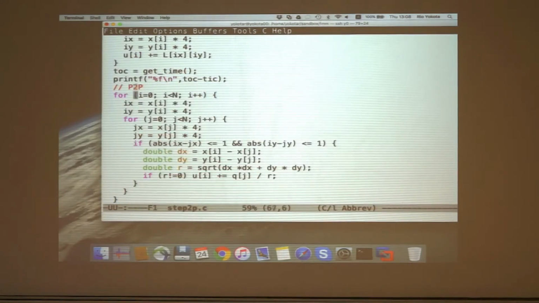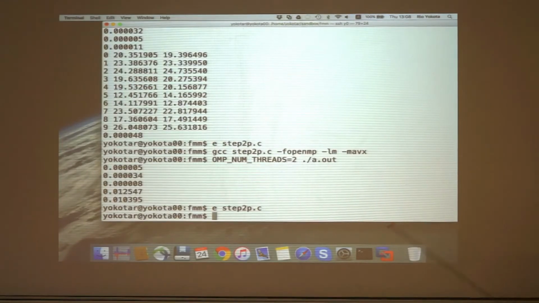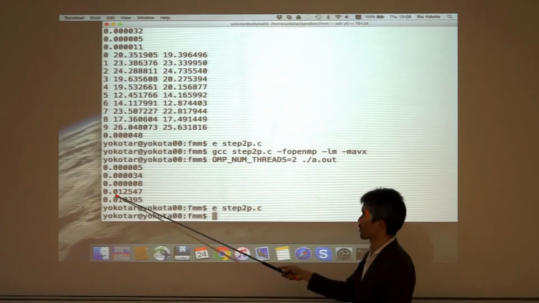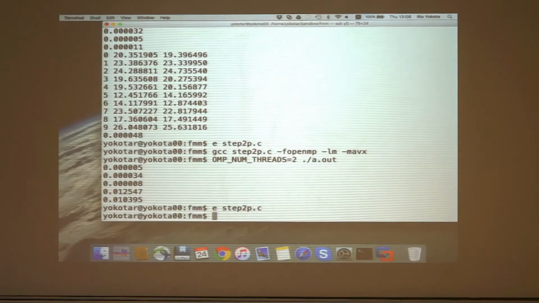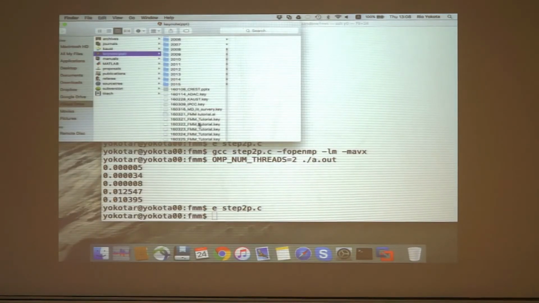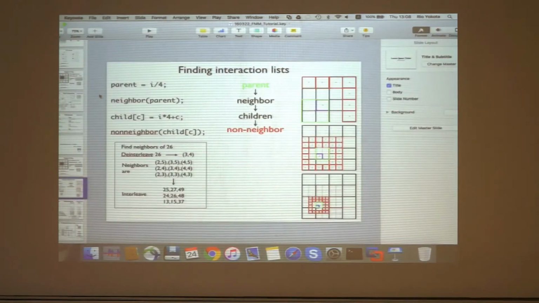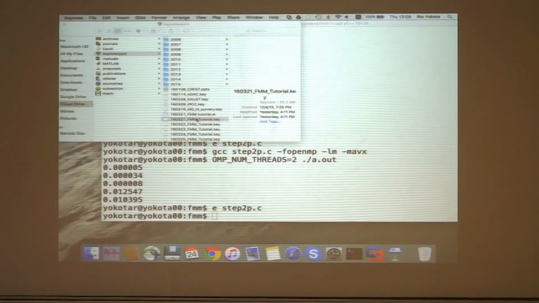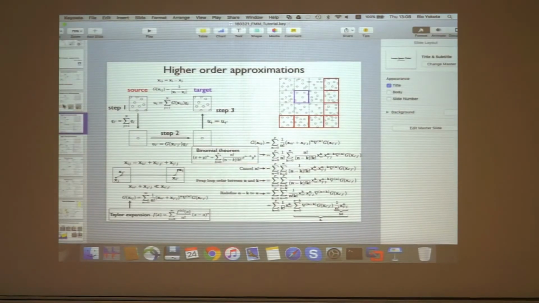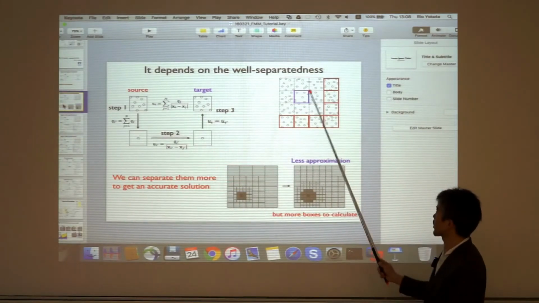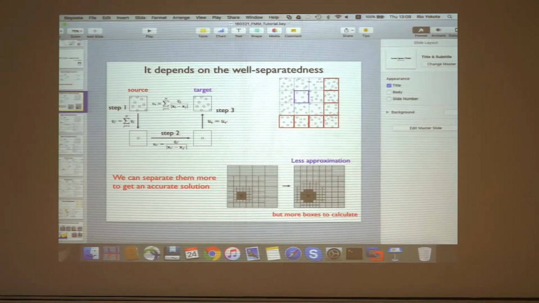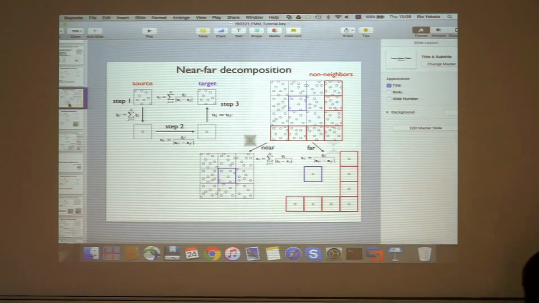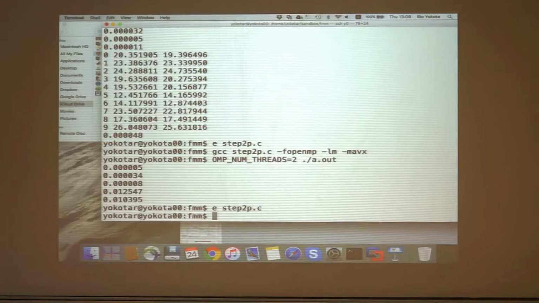Let's see, what's this part? Ah, the P2P. Now this is the P2M, M2L, and L2P part. But this P2P part is doing, if you remember the slides from the first day, this calculation here. So in step 2, it's doing the near and far separation, like in this figure, and let me show the timings along with this picture so that you can see what's taking how much time.